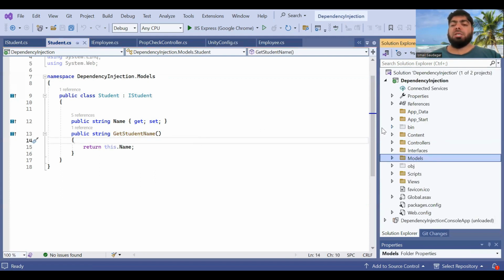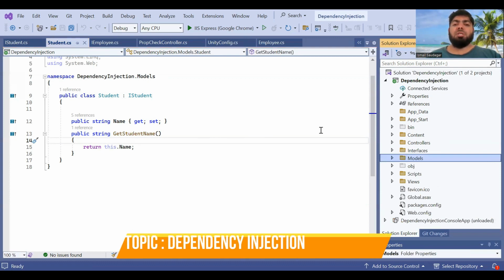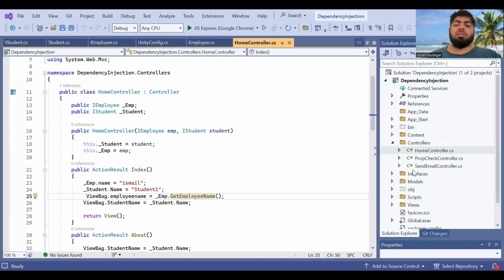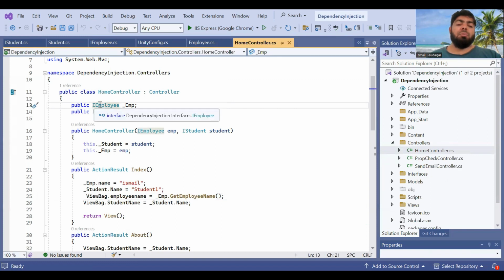Now I'll show what I have done for performing dependency injection. Dependency injection means injecting the object or the dependency into a class instead of creating it by using the new keyword. Instead of that, it is created by the dependency injection container and injected into the class which requires the object. Here, this is my home controller. The home controller class contains two variables. Here I have created underscore employee of type iEmployee, and underscore student, which is of type iStudent. So when any object is injected, it will assign that object to these two variables.